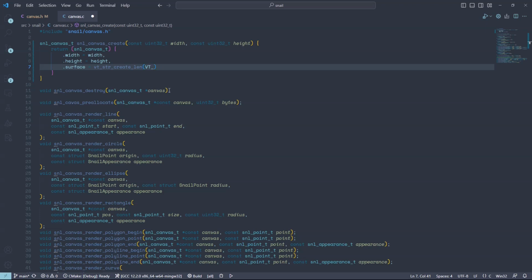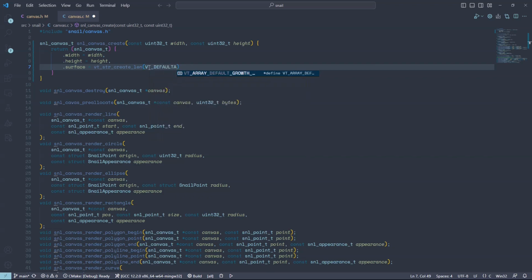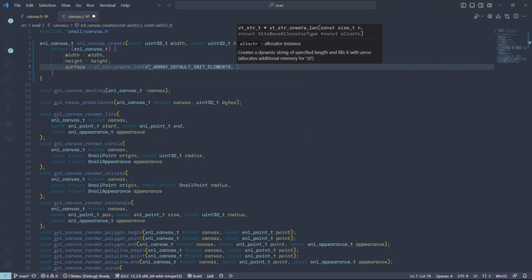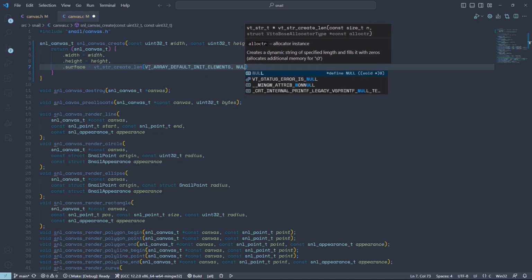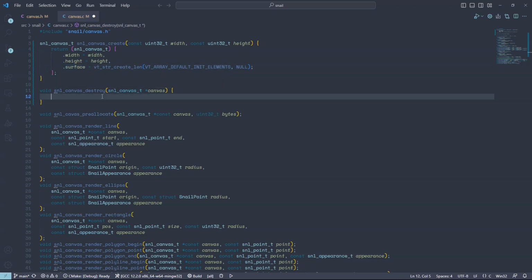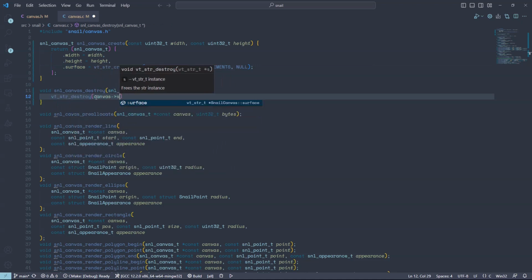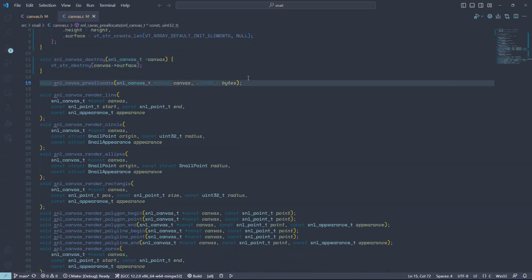So it is create len, and then the array default init elements. And I'm going to use null instead of the allocator, so it should use the calloc and free functions of the C standard library. And that is it for this function. Then we need to destroy the surface. That's the only thing. So that will be string destroy canvas surface. That's it.